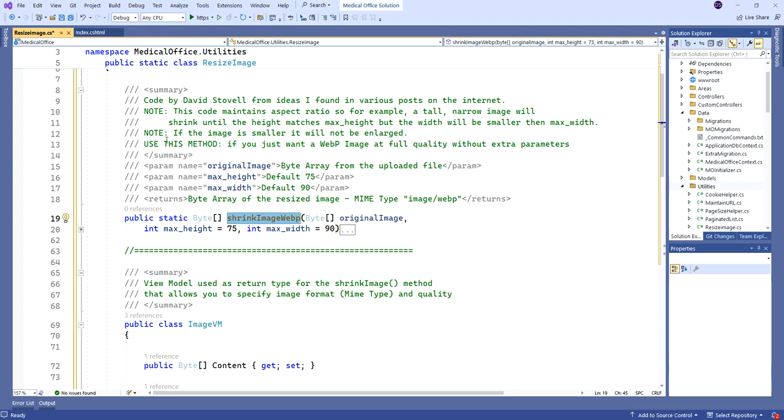Now, just a note here, if the image is smaller, we're not going to enlarge it, right? If it's already smaller than what we're asking it to shrink it to, it'll just come back exactly the same, except if it wasn't in the WebP format, it now will be, right?